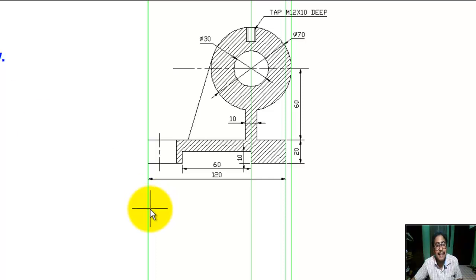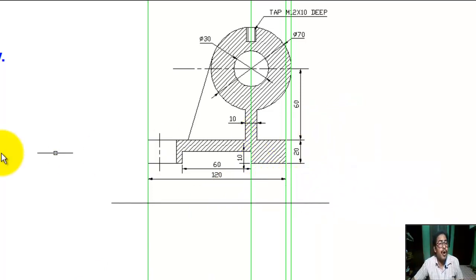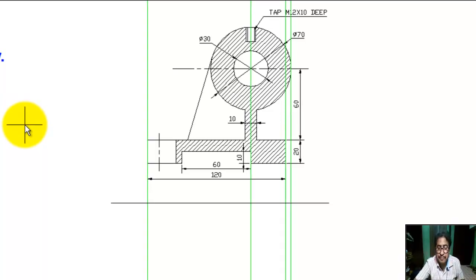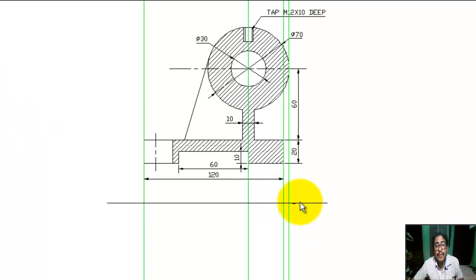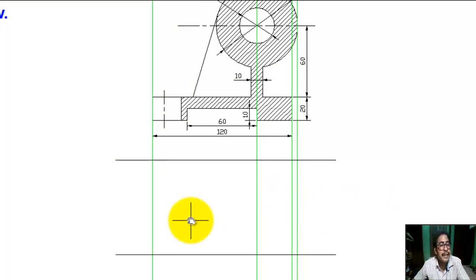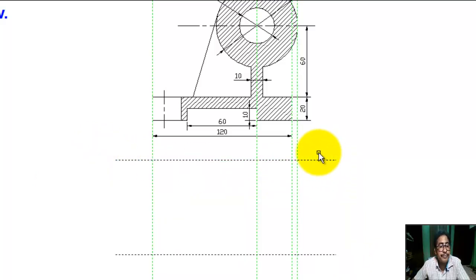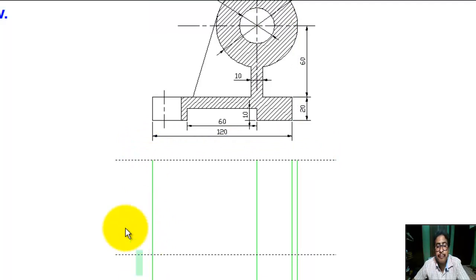Okay, now we draw a horizontal line, ortho on. Now draw offset line, click on offset, offset distance 80. Now trim this portion, select object, now select object to trim.